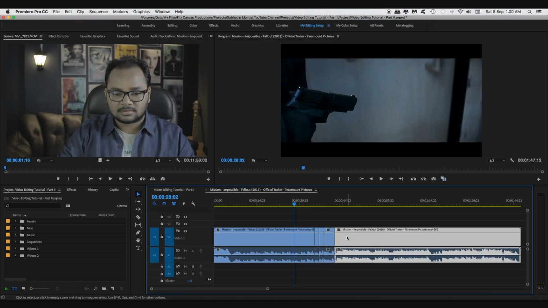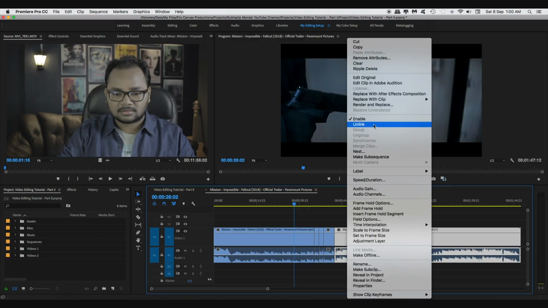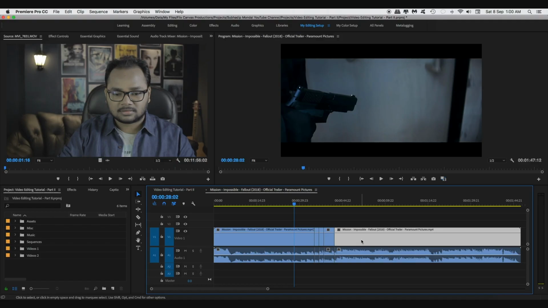Whenever I needed to edit the audio or video of a clip separately, the process I used to do is right-clicking on the clip and then selecting this option called Unlink. This separates the video from the audio and now you can manipulate them separately. However, there is a much more efficient way of doing this. All you need to do is press and hold the Option key if you are on a Mac and the Alt key if you are on Windows, and then perform the edit.